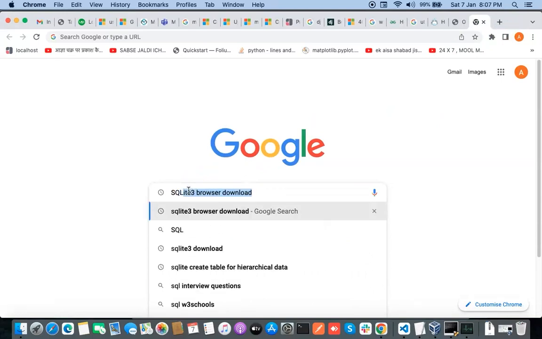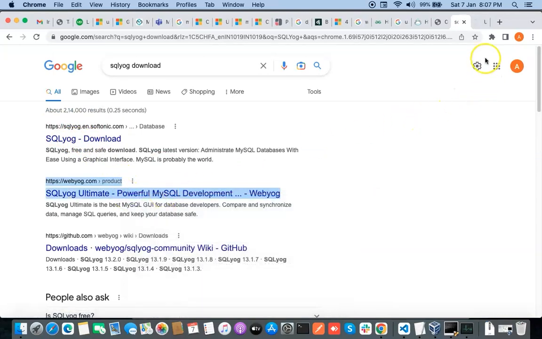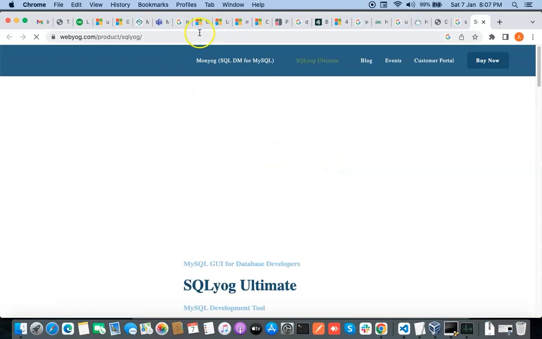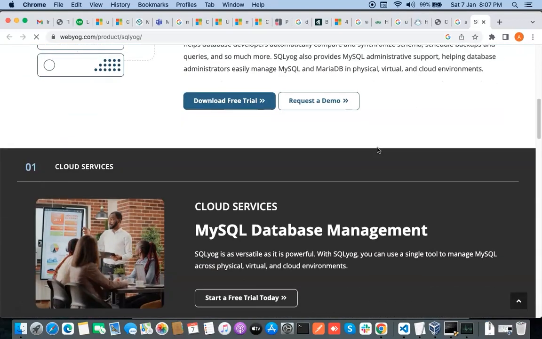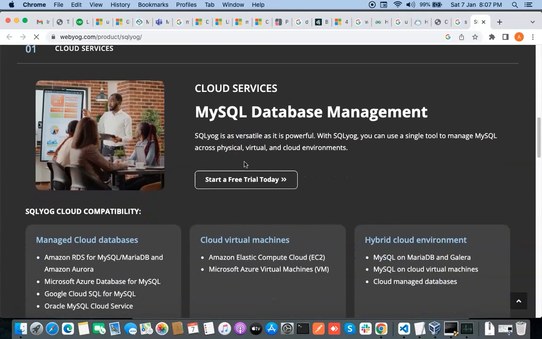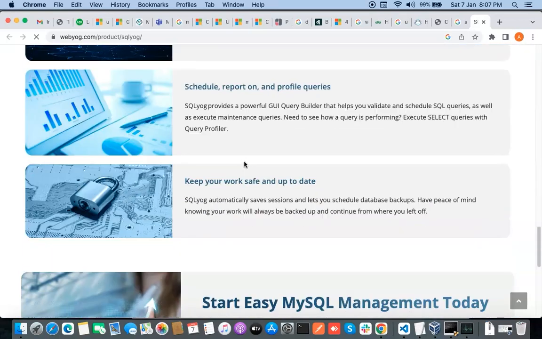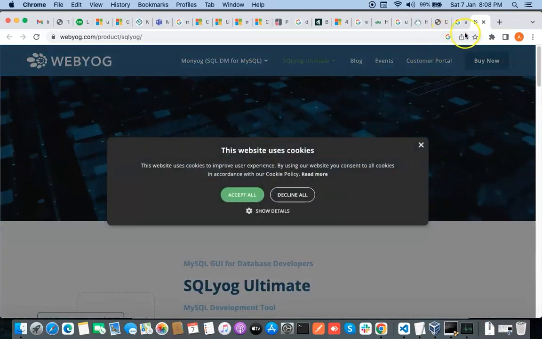Okay, so I can tell you some software here. The one is SQLyog, and you can go to this website and download it. It is specifically created for MySQL, and you can download the free trial. It is actually a paid software.